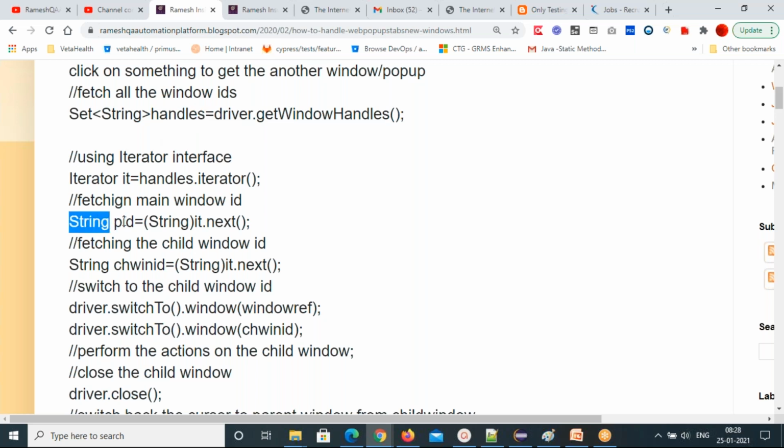So I'm writing String PID equal to it dot next method. The next method will fetch the value from this it variable and store it in this variable, and then fetch the child window. String child window equal to it dot next method. So this is the second iteration; in the second place of this collection you have the child window ID. Now you know the parent window and you know the child window. If you know the exact window ID, then you can switch to the specific window. If you don't know the window IDs, you cannot switch, right? That concept you need to get.